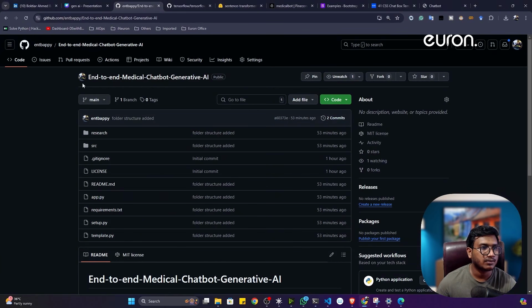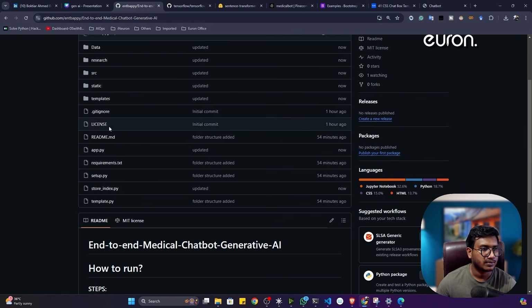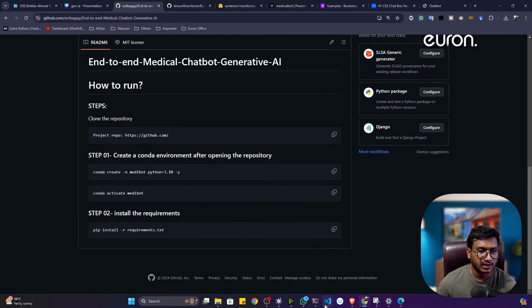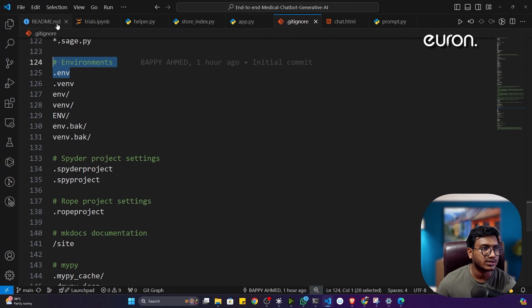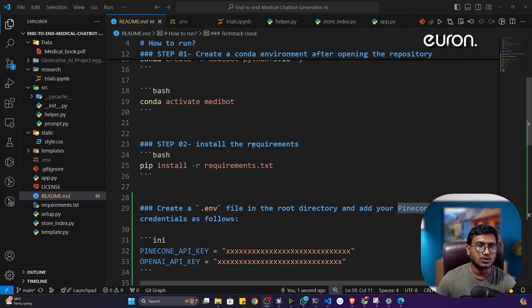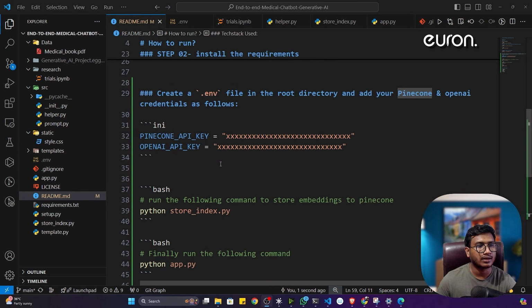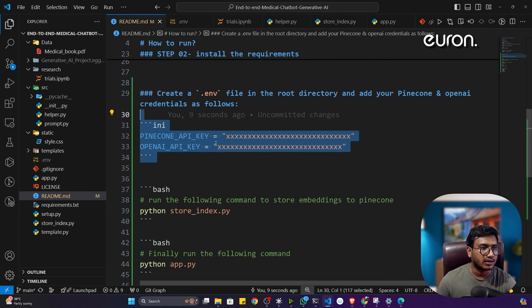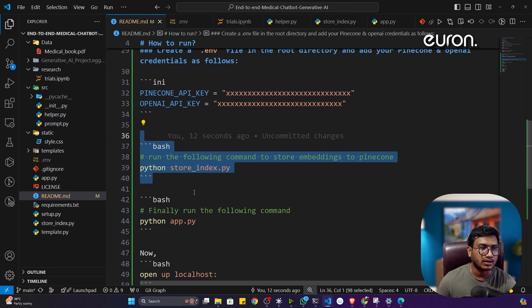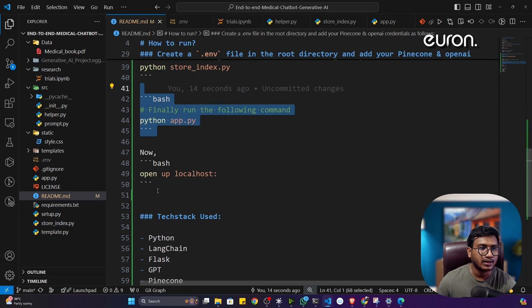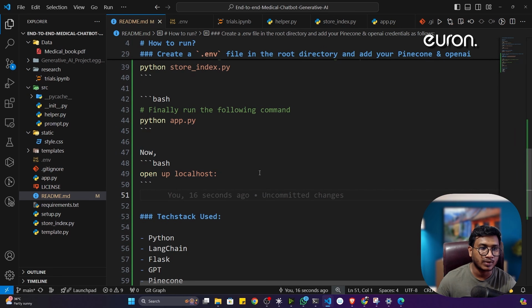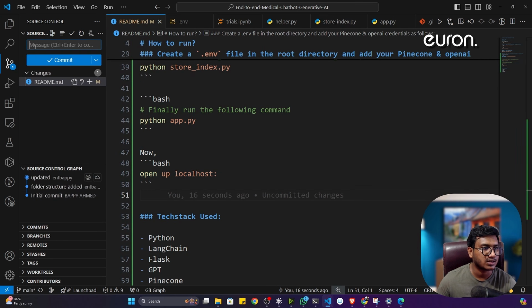Now if I open up my GitHub and refresh, see, all the code has been updated. Now I can write the further steps as well in the readme file. Okay, so I have added all the steps. After that, you can set your environment key, then run store index, then app.py, then you just need to open up your localhost. Okay, now let me commit the changes as well. So readme updated.